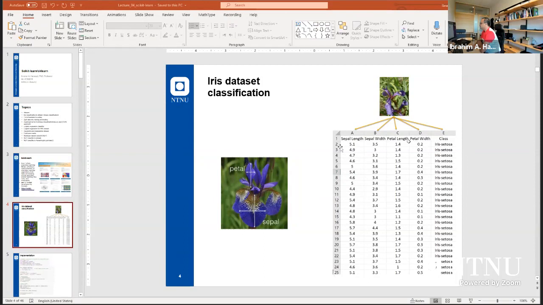So this Iris dataset, you can just open your mic, please. If you want to say something, you can just open your mic and let us talk together.